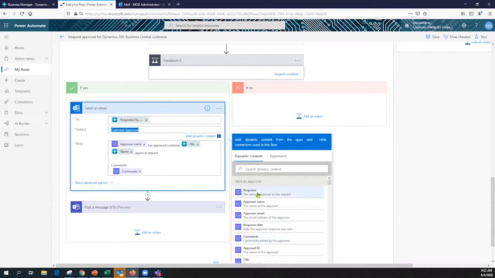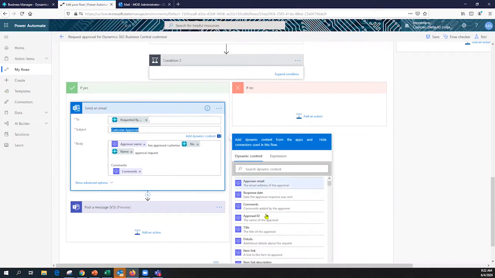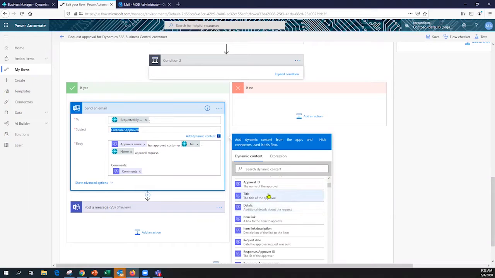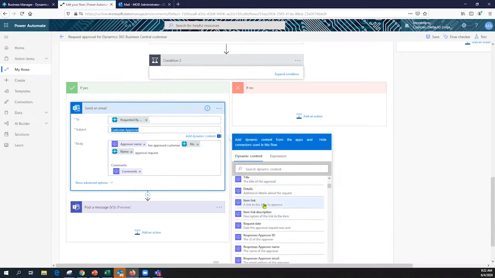Maybe you would like to add a response. Input the approver name, etc. Okay, input a title, or maybe I would like to link to Open Business Central in this email.